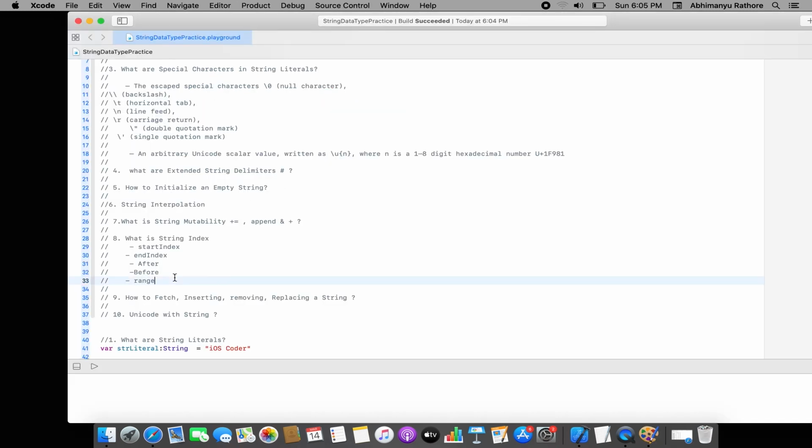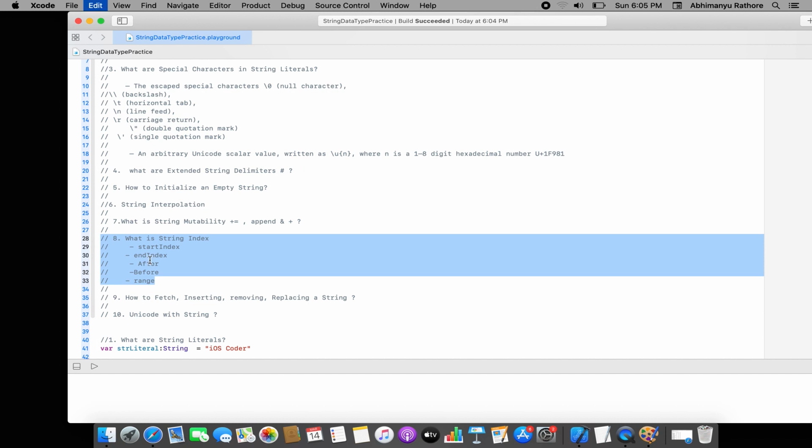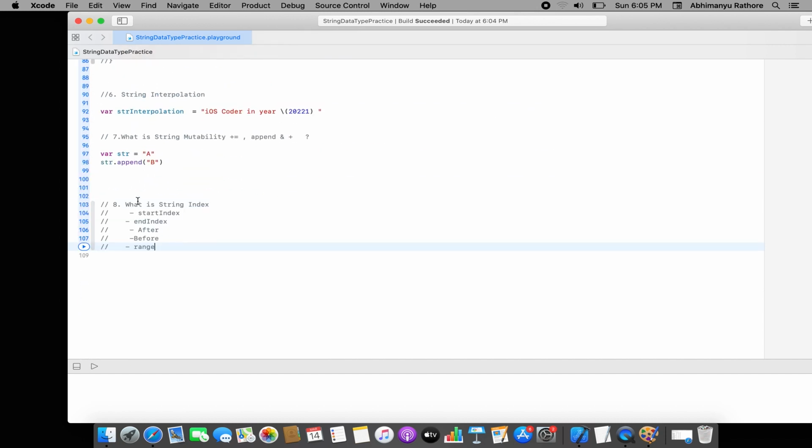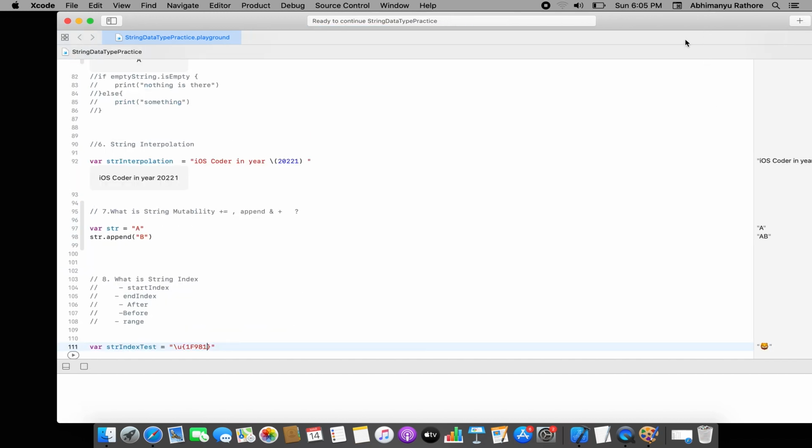This 8th point, which is 8, 9 and 10, is very important. So quickly we'll cover the 8th point, which is string index. String index is a very important part. Suppose I have a string, str index test, and this one will be an iOS string loaded with a Unicode character, like 1F981, and it will give me a result, which will be a lion face.